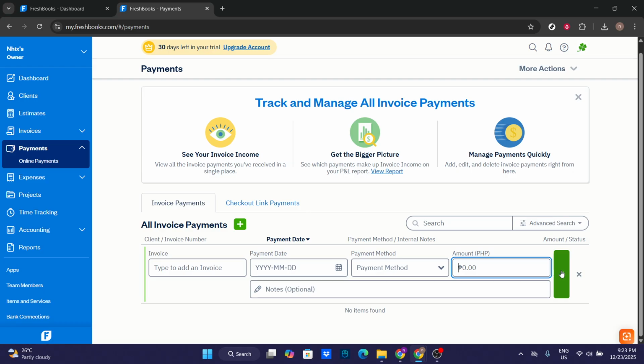Finish with a quick review of both the payment entry and the related invoice to confirm the date, method, and amount are spot on. If you notice an error, you can edit the payment in the same area and correct it right away. Keeping entries timely and precise ensures your books stay clean and your reporting stays trustworthy, and that's all it takes to add a payment in FreshBooks.